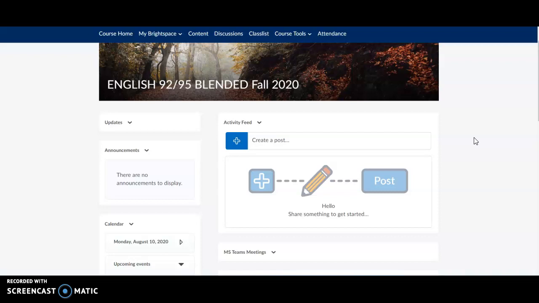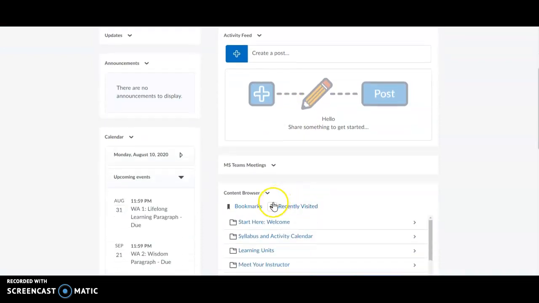Anytime your instructor posts announcements, they will be right here on the home page. Your teacher and your classmates can create posts here in the activity feed. You can post, add comments, or ask questions in the activity feed anytime. Under the activity feed is the content browser. The first folder is called Start Here Welcome.